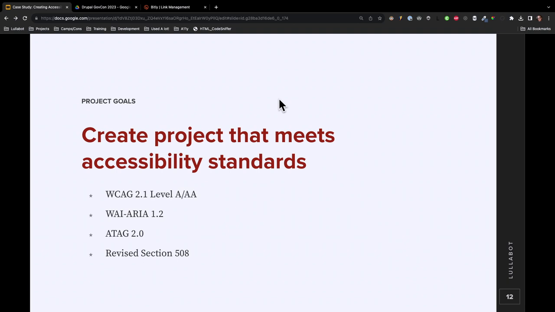And ARIA is an acronym for Accessible Rich Internet Applications. Those are used for screen reader and non-mouse users. Then we have the ATAG 2.0 standards. ATAG is an acronym for Authoring Tool Accessibility Guidelines, and that's used for employees and others who access the authoring tools like the admin Drupal pages.